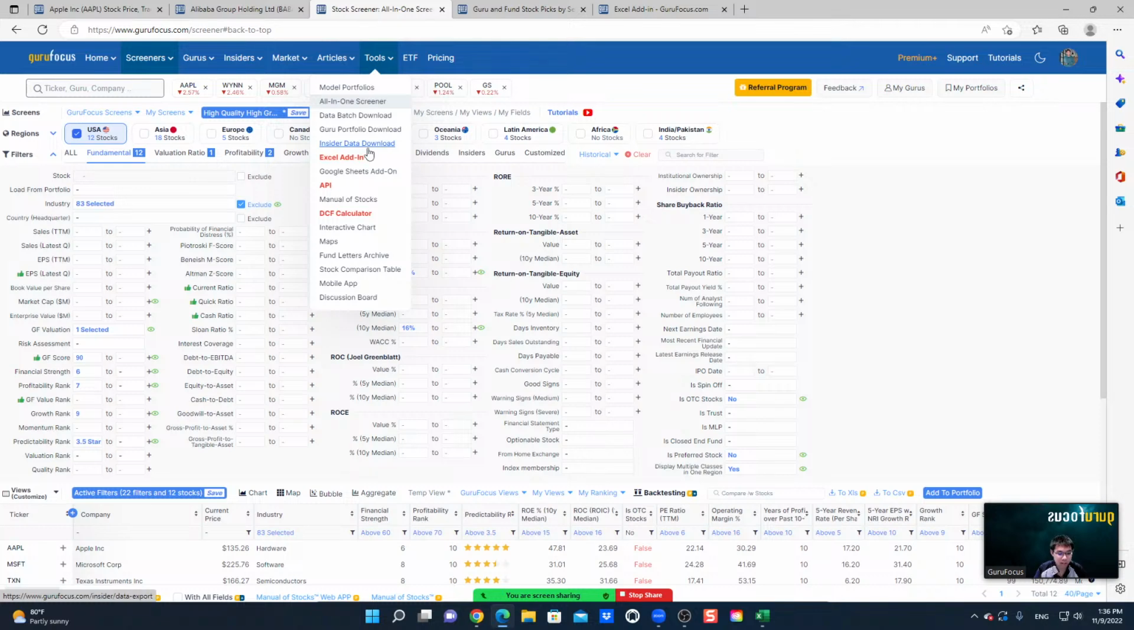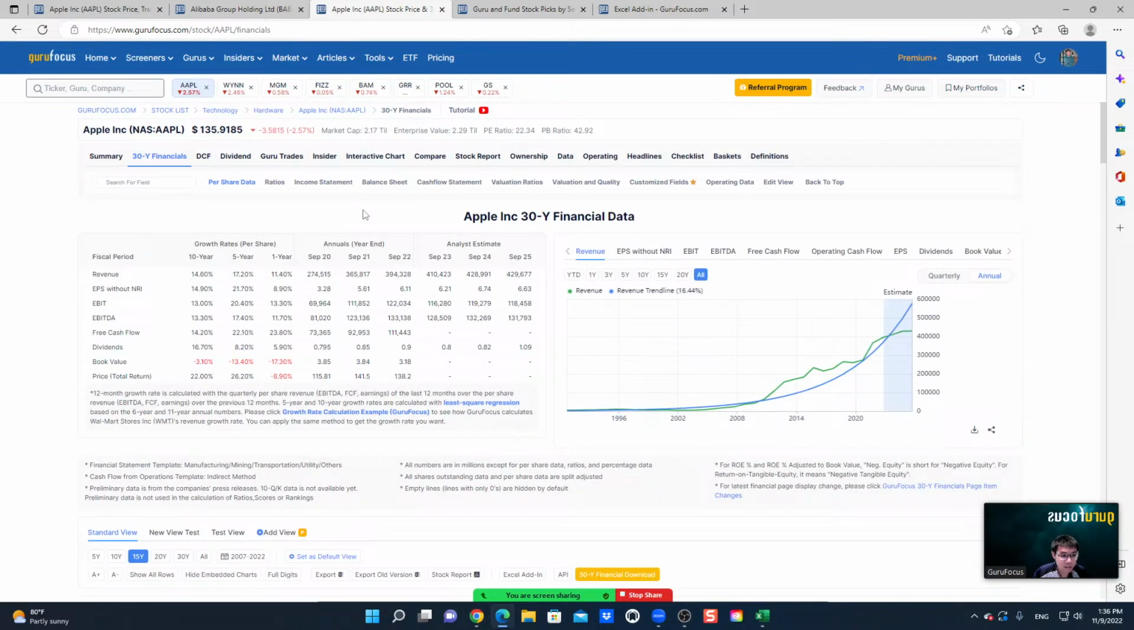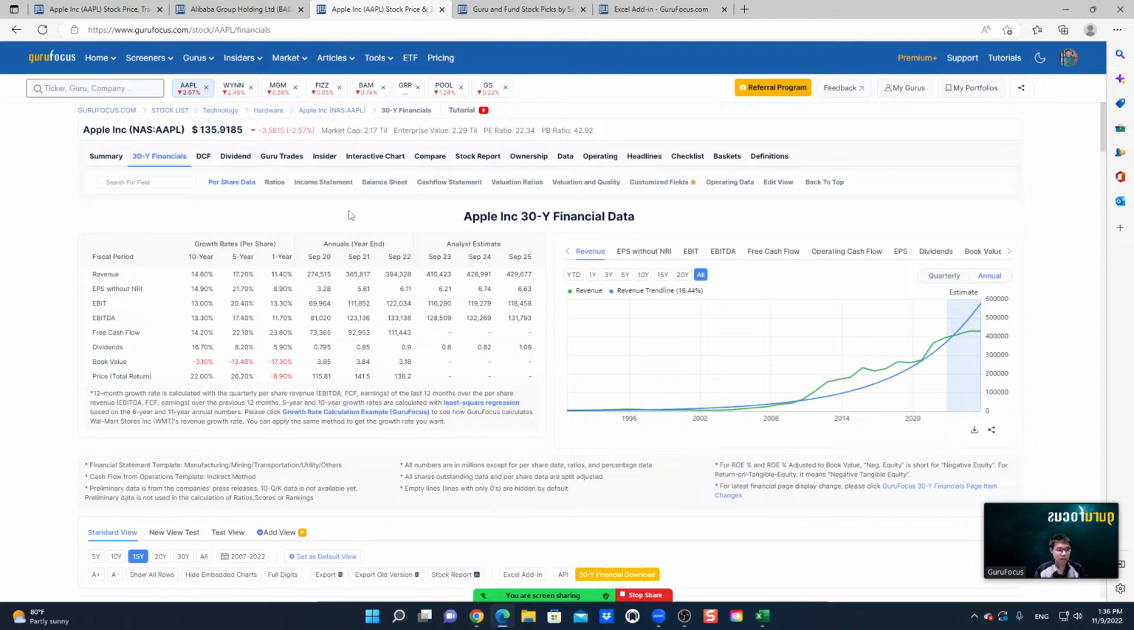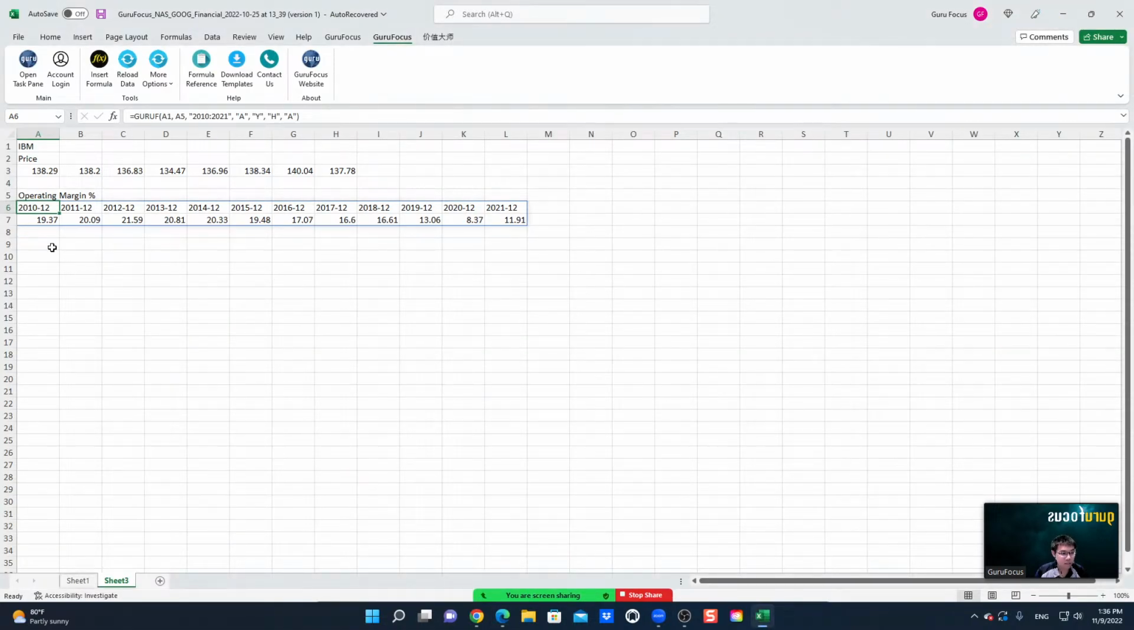Yeah, so most of the other tools that we have on the website include things like the 30-year financial pages with customization. One key feature that we have on the 30-year financials page, can we call any data in Excel? Yes. Growth rates? Yes.